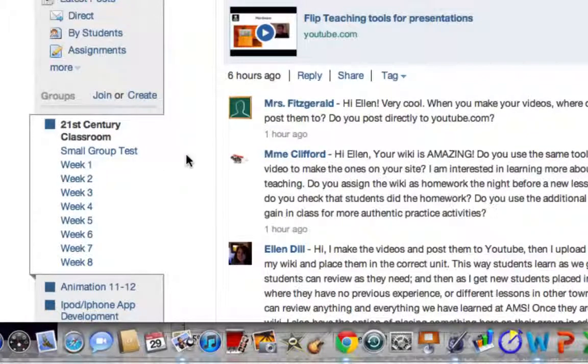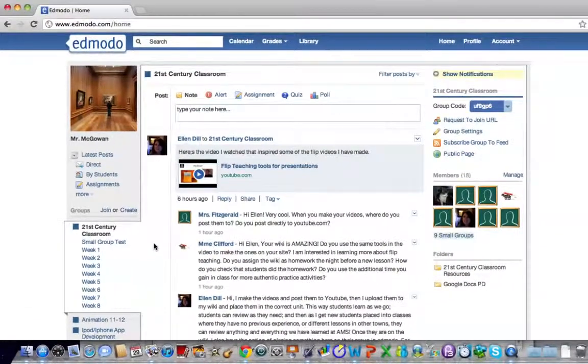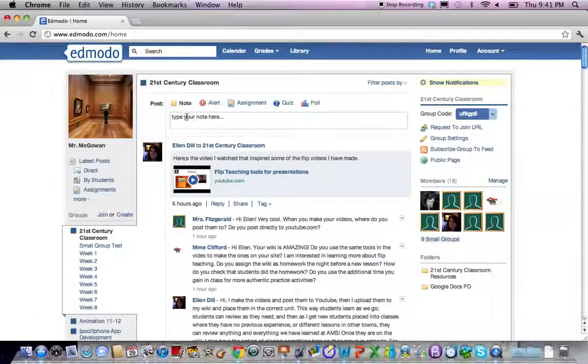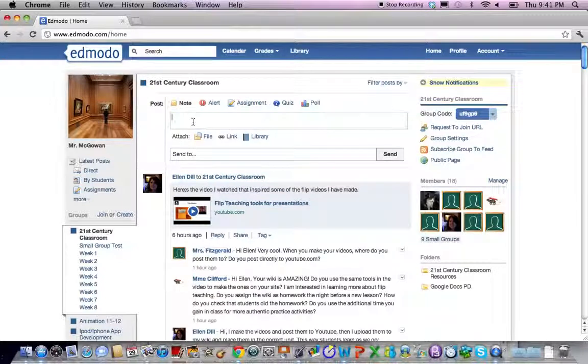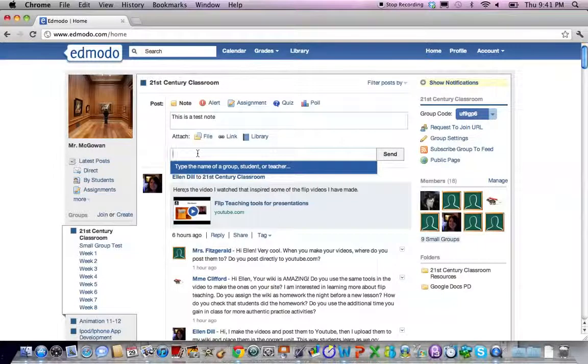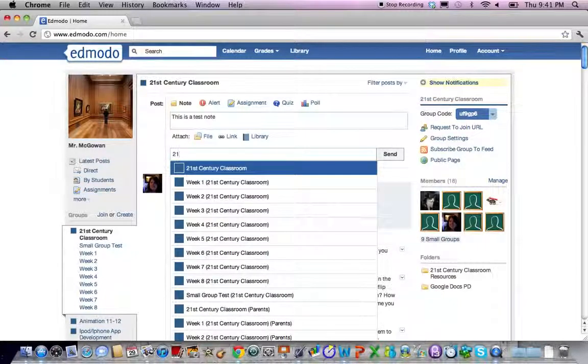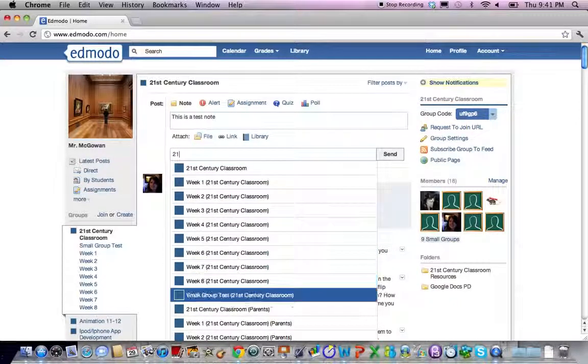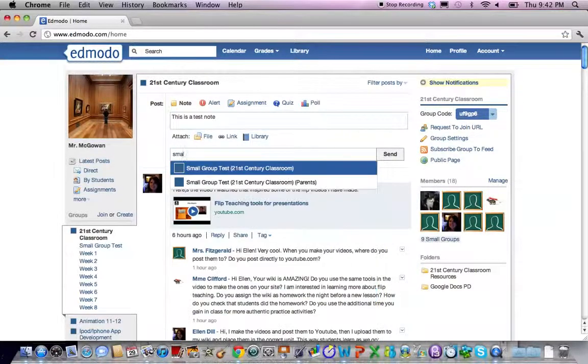To send a message to the small group, as opposed to everybody, you can click up here where you would choose from among the 5 options. The default is Note. Type in your note, and then in the Send To window, you could type 21st century and scroll down to choose Small Group Test. Or you could type in small and it will come up as one of the options.